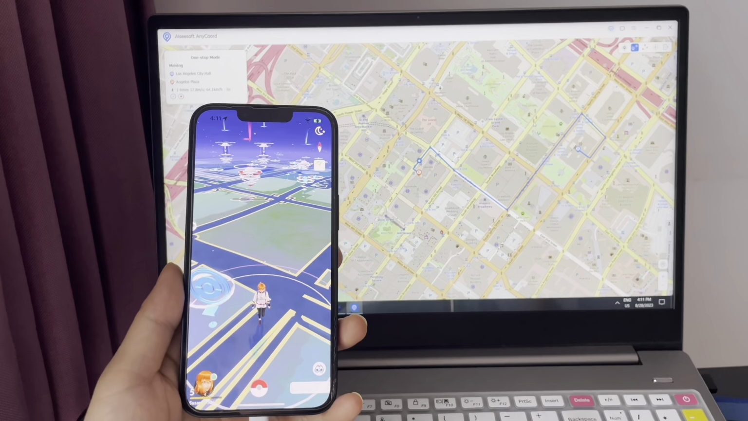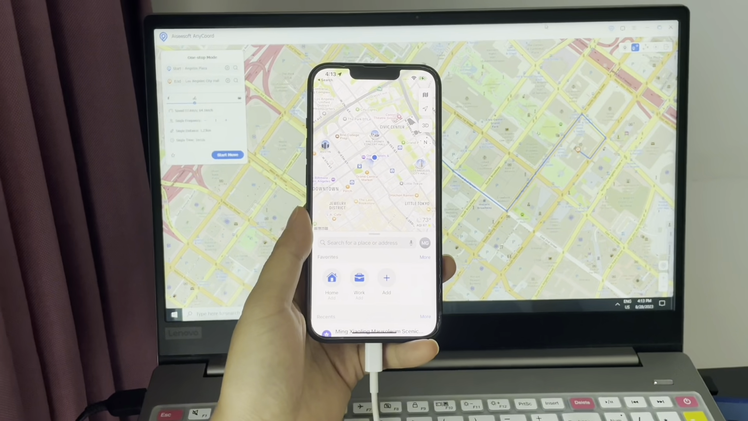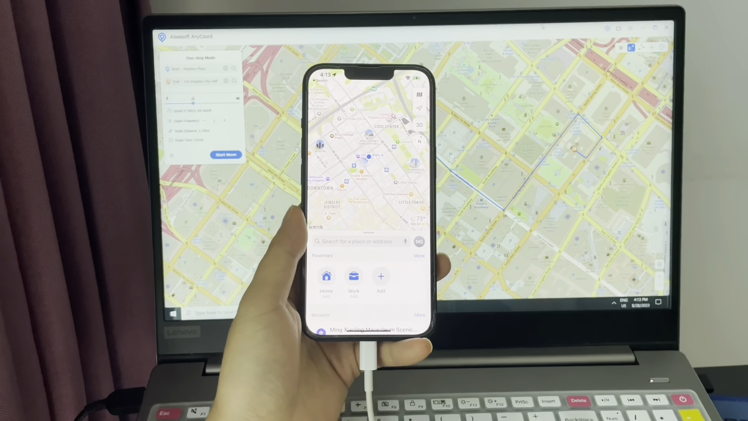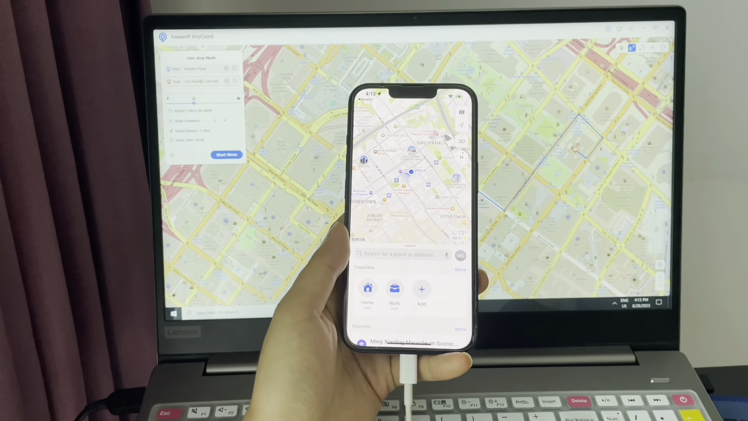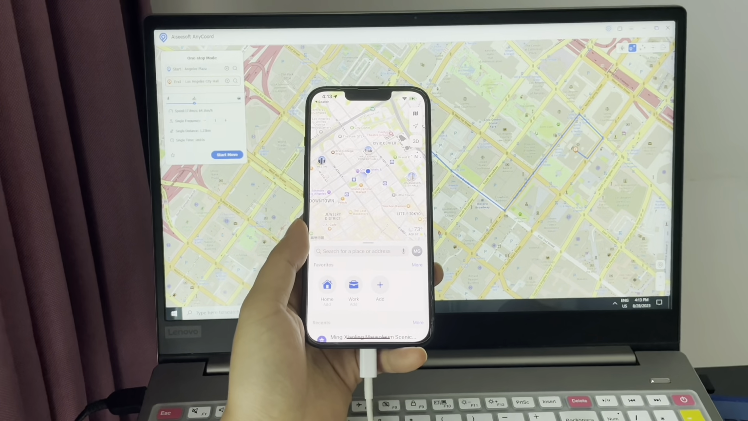And also you can check the GPS location moving routes on your iPhone. Your motion speed can be set as walking, cycling, or car driving.